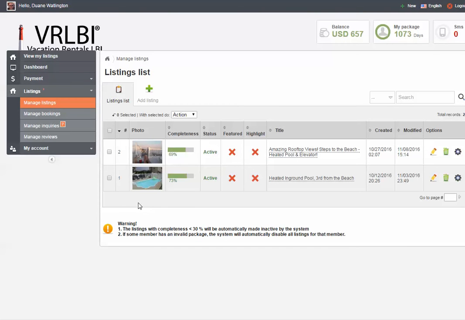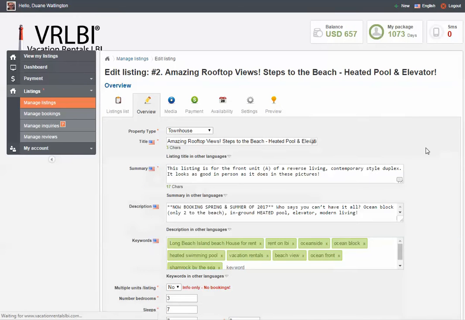I happen to have two listings because I have a duplex. And then once you see your listing here on the right-hand side, you have your options. The little pencil is edit, so I'm going to edit this first listing that I have by clicking on the pencil. And it brings me into my actual listing, okay?